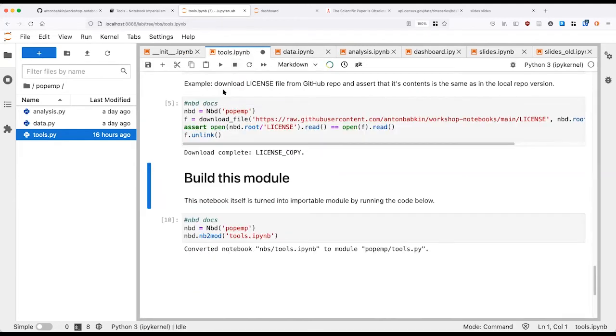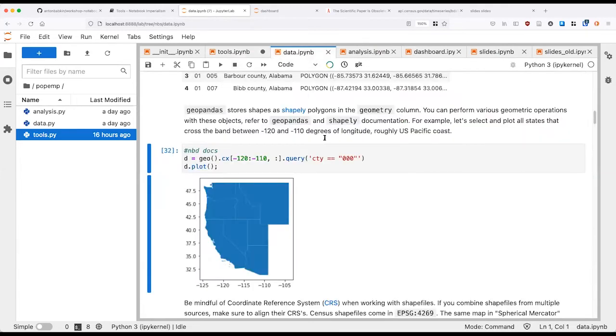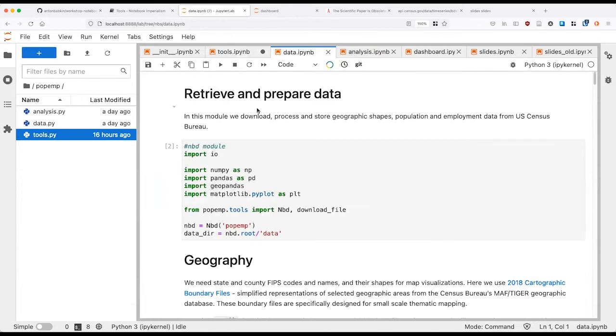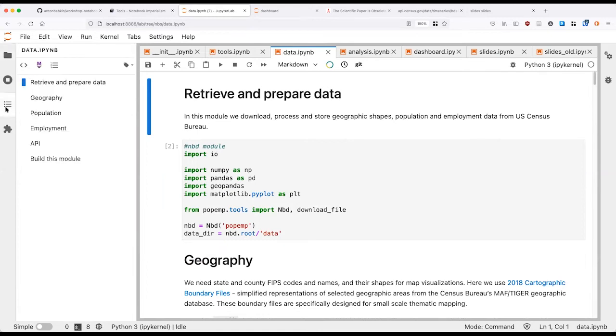All right, so that's the tools notebook. Next, once we have the tools sharp, let's actually do something with them. This next block is getting the data and preparing it for analysis. I have three major sections here: geography, population, and employment.